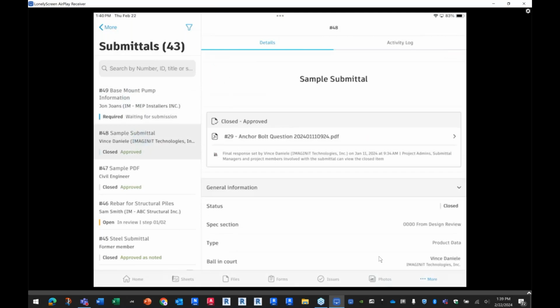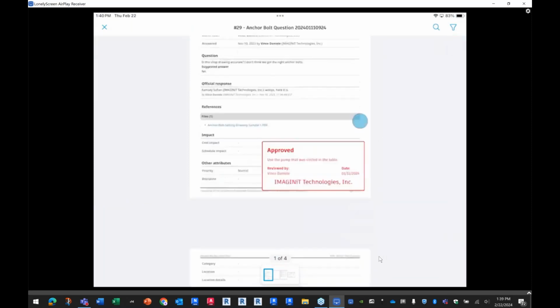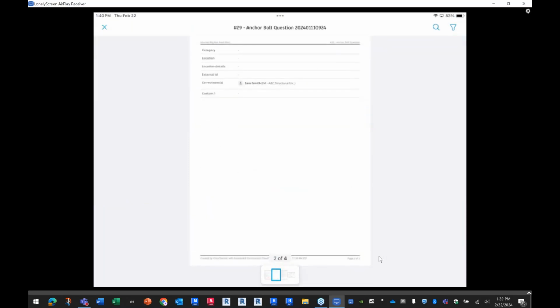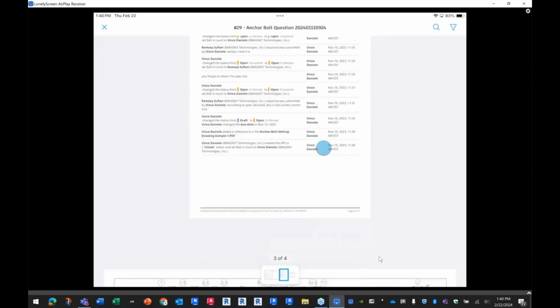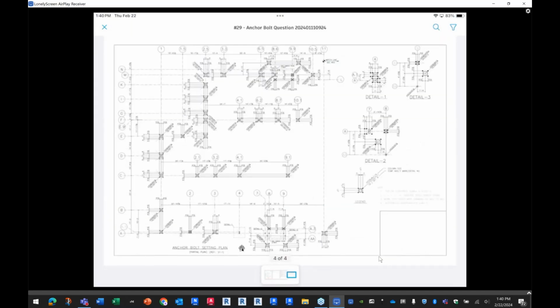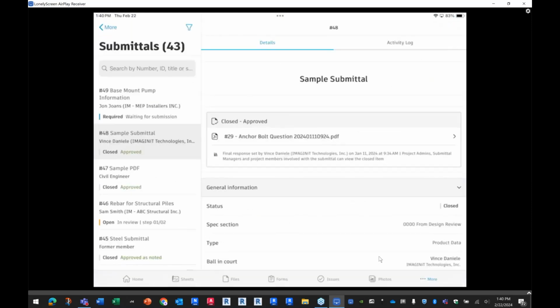Here's a closed submittal. So someone needed, I needed information on the anchor bolts. So this is the approved response right there. It's approved. And now I can open that up and I can see that it's been approved by someone there. I can see the history of this. I can see the process and all the reviews that went through, and then I can see the actual document of the anchor bolts. So there's all the information I need for the submittal.